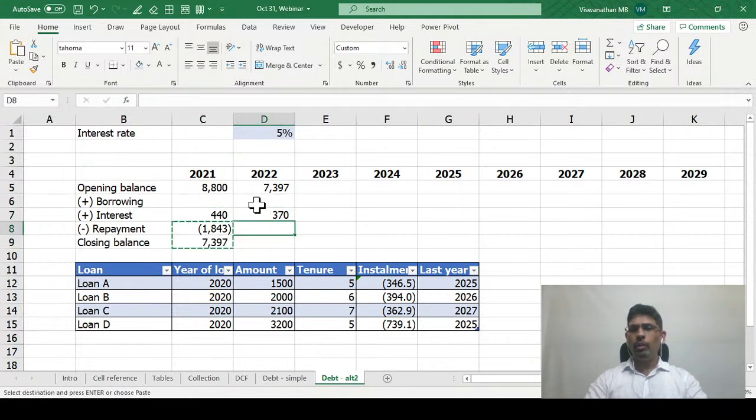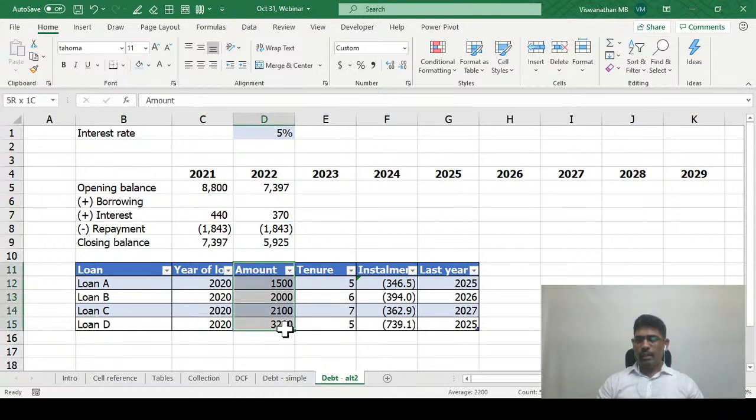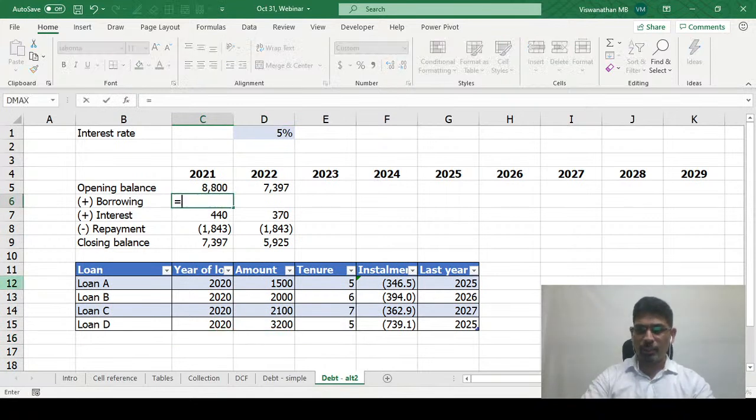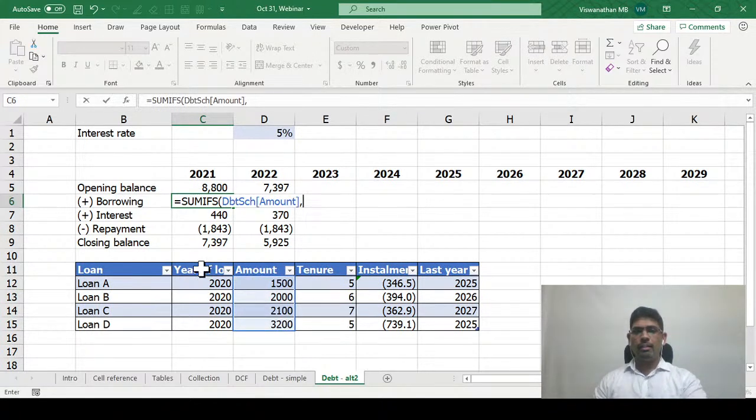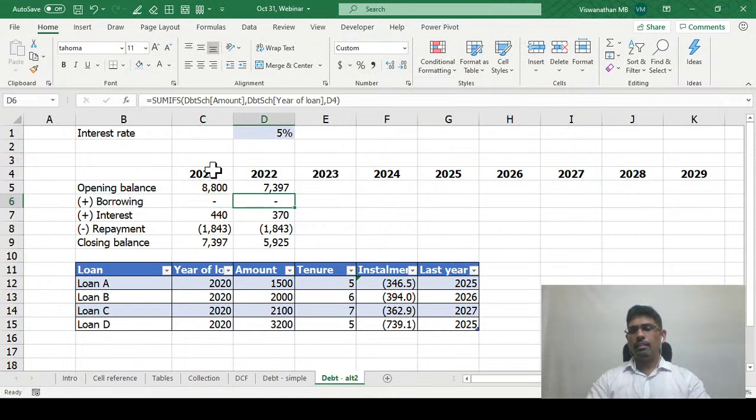And what do I do about amount borrowed? What I want to say is, if I take an amount borrowed, if that amount is reflecting in the year of loan is current year, it should come in amount borrowed. So I'm going to use that one as well, equals sum ifs, I want amount borrowed provided the year of loan is current year. Once I have this, let me just copy and paste this across.